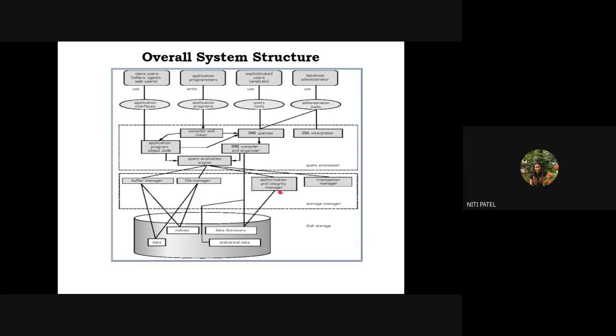What will the authorization and integrity manager do? First of all, it will look after the authorization. What does authorization mean? Is the user valid to access the data or not? Suppose I belong to the exam section and I have created a table where all the information related to the question paper is stored. So can I give that access to you all? No. You being a student are not authorized for accessing the data, but I being a teacher am authorized to access that data.